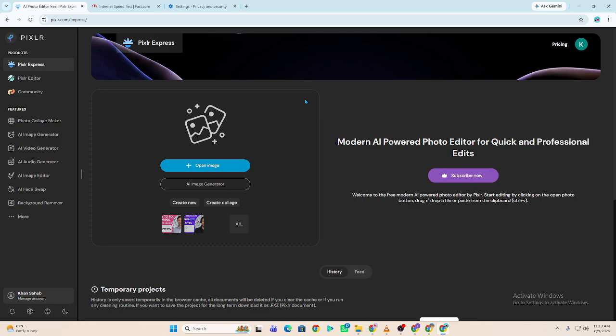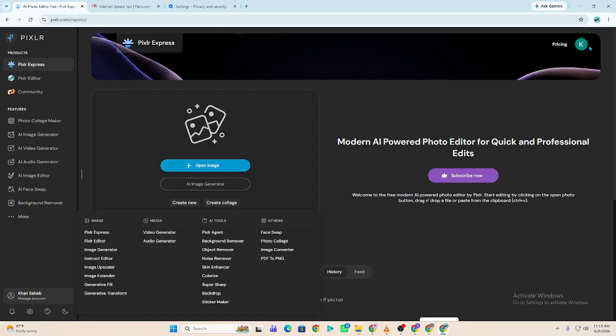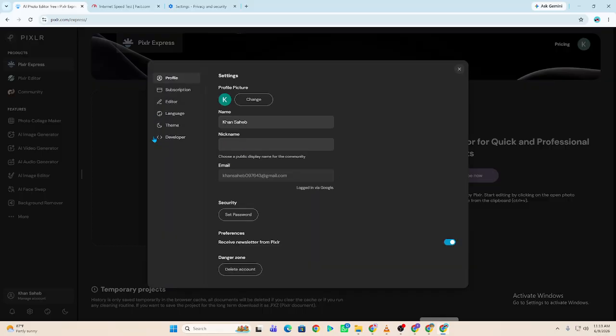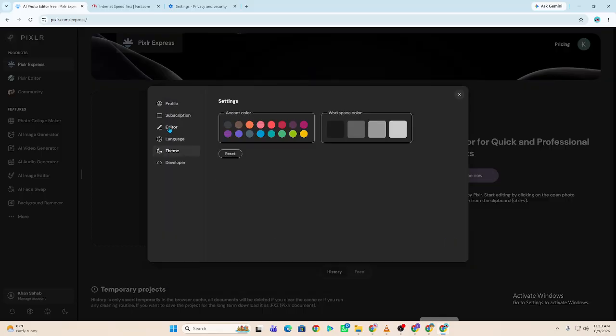Check your browser settings and make sure hardware acceleration is enabled. This allows your computer's graphics hardware to help process visual tasks. Running an outdated browser can cause compatibility and performance issues. Install the latest browser updates and then reopen Pixlr.